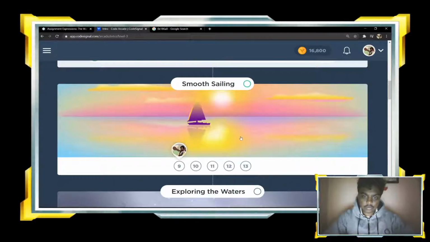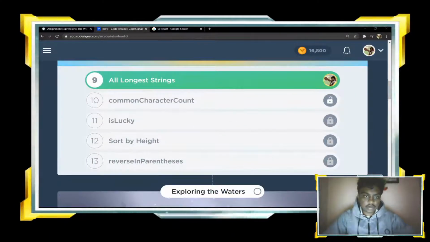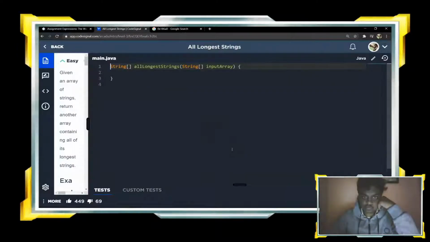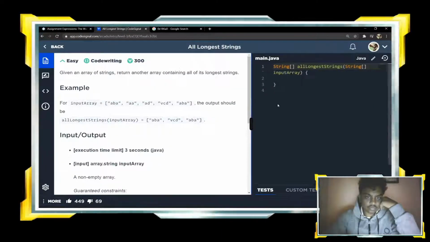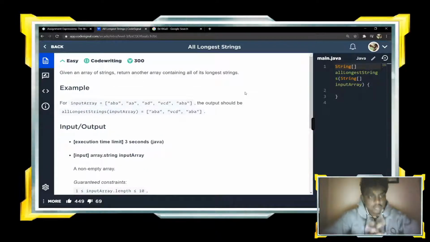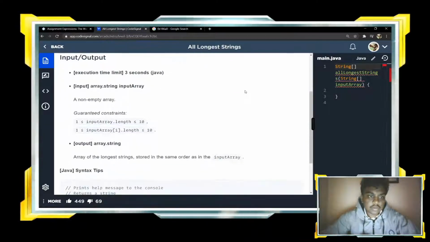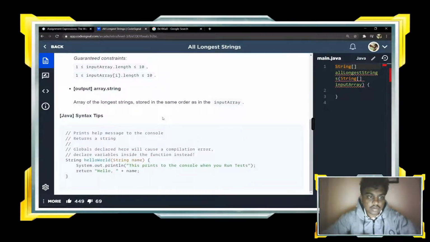Next is all longest strings. It is an array of strings. Return another array containing all of its longest strings. Example for input array A, B, C, A, the output should be all longest strings. Which are the longest strings? I should import them. Input, this is all sample.